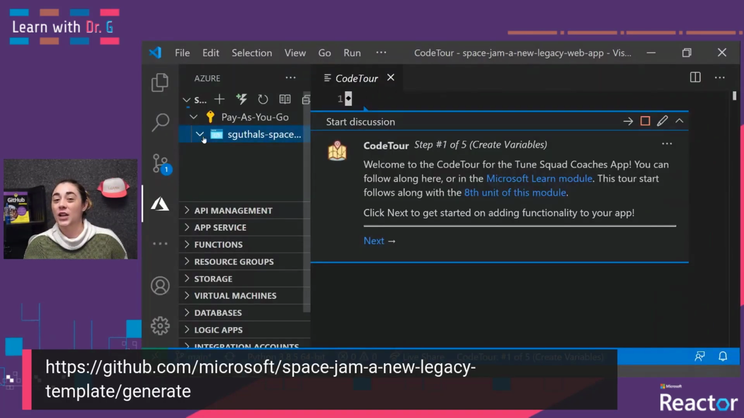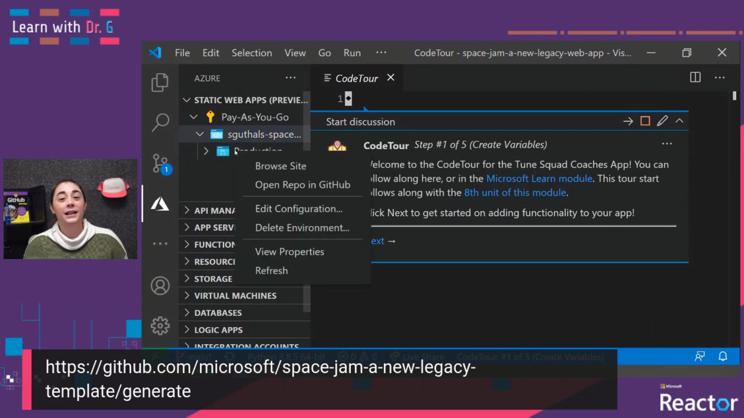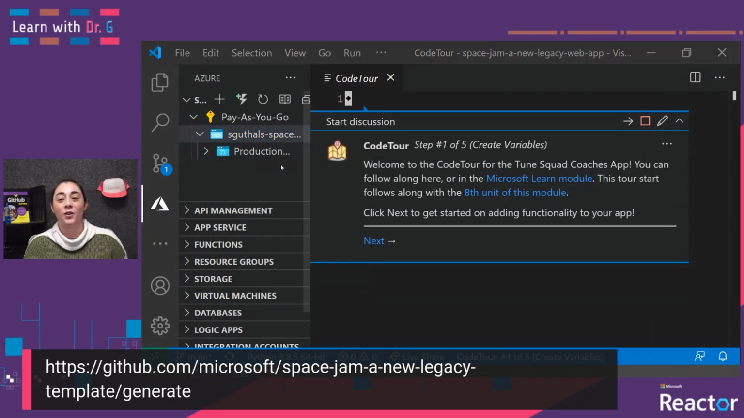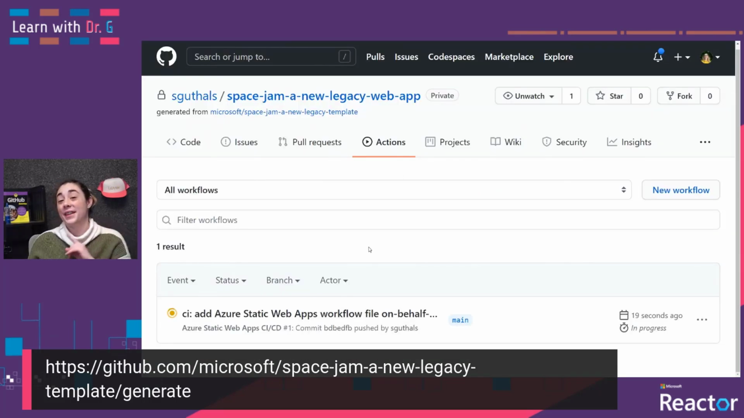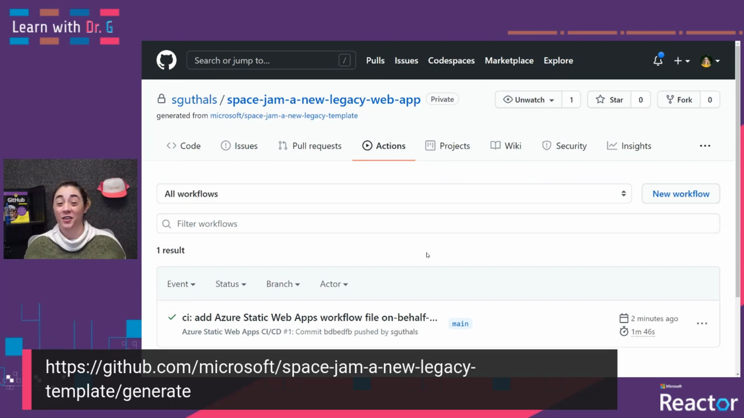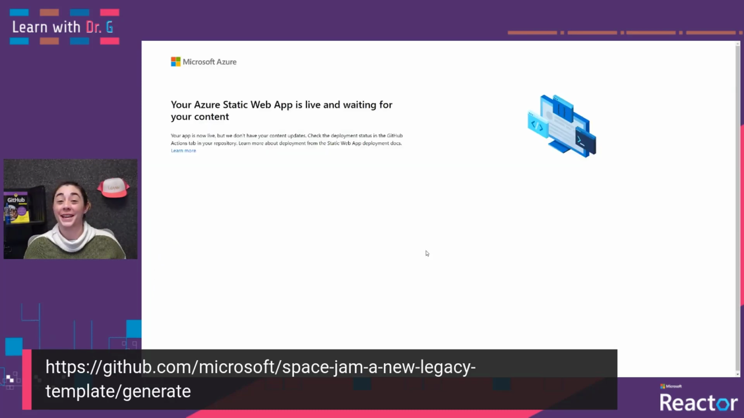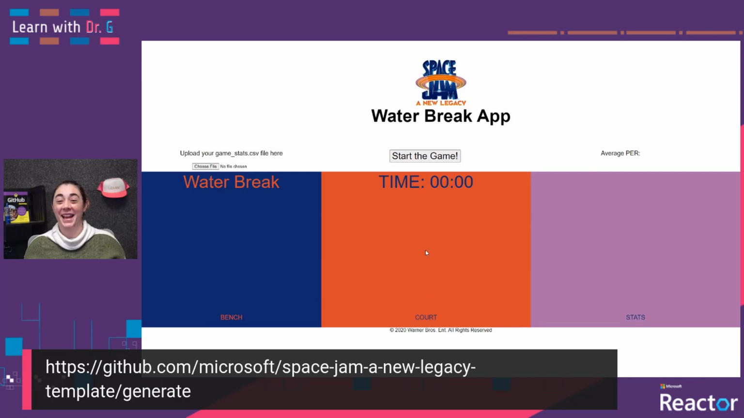What we can do is open this up, right-click on production and say Browse Site. Right now, we can see that it's still that basic Azure Static Web Apps site, but when this action completes running, we should be able to see our app ready for us to make it functional. Now that it's done running, we can go check it out. Just refresh the page, and we have our app.